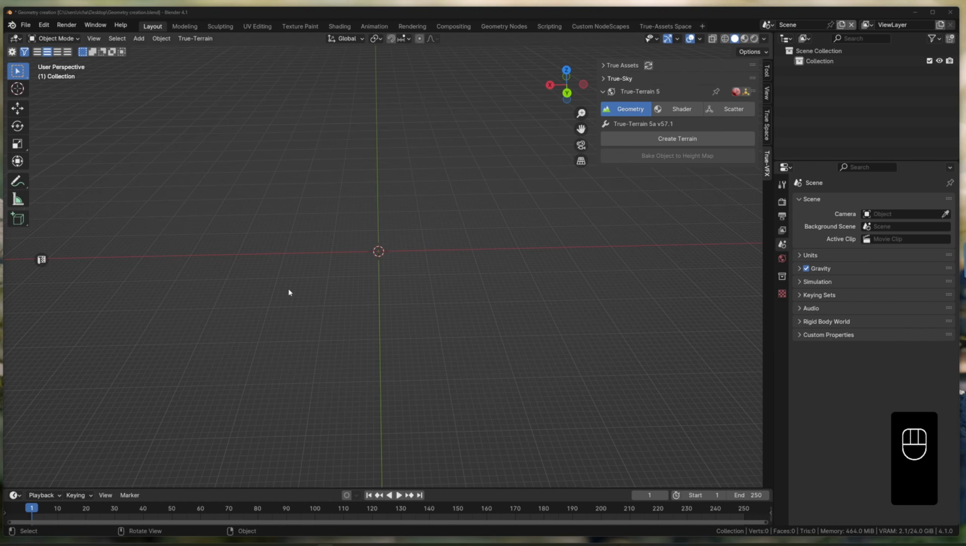So this is going to be another video in our series of intro how-to guides for True Terrain 5, and in this one we're going to be talking about terrains and the geometry. We won't be discussing shaders or the scatter system in this one, but we will be talking about how to actually create terrains and what those options do. So without further ado, let's jump straight in.